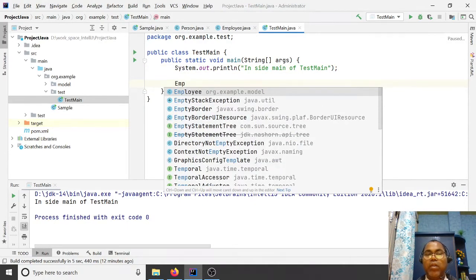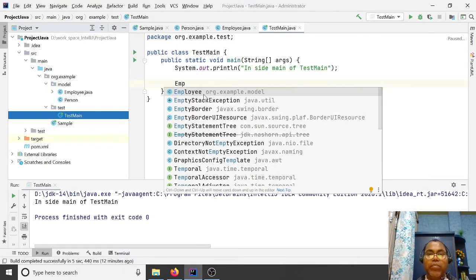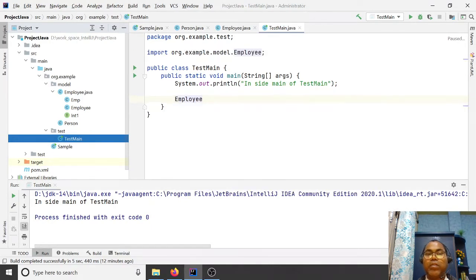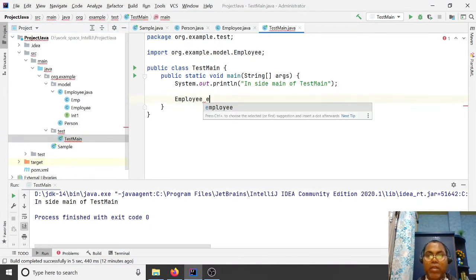Here there is a class Employee. Employee is public, so you can access it, but if you want to access it like EMP, EMP has default package access, so it cannot be accessed here. So here you can access Employee, with Employee e equal to new Employee.